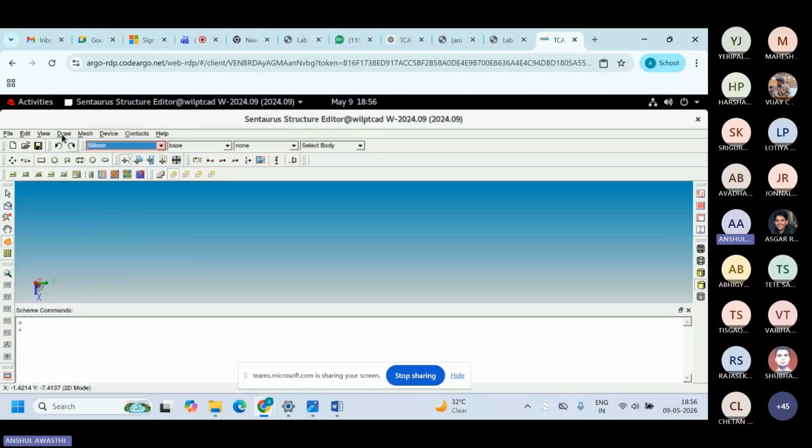Then again, I go to Draw. I'll disable this auto region naming. What it will do is automatically name your region, but you don't want your region to be named automatically. You want to name your region by yourself. So I'll disable it. And again, I will go to Draw and select the exact coordinates. So first, View, make it 3D to 2D; Draw, go to exact coordinates, disable auto region naming, and third, select the exact coordinates.